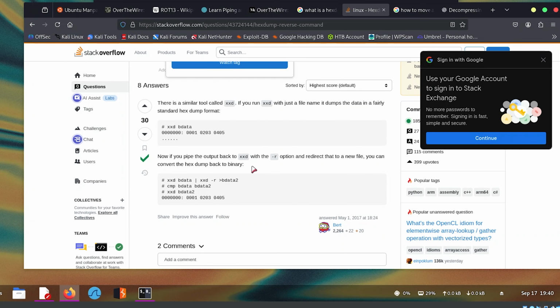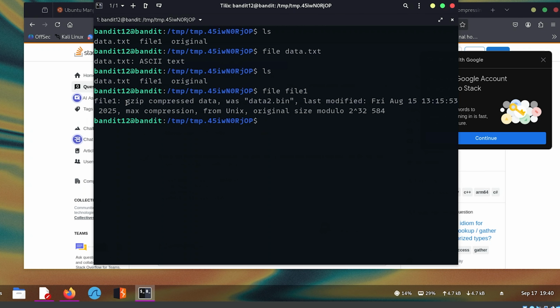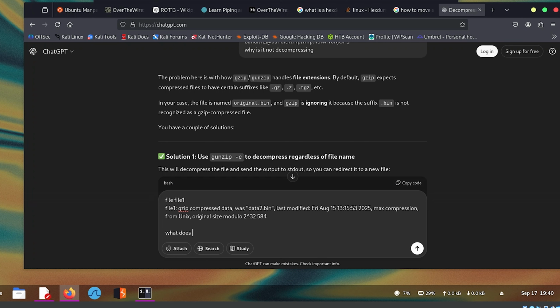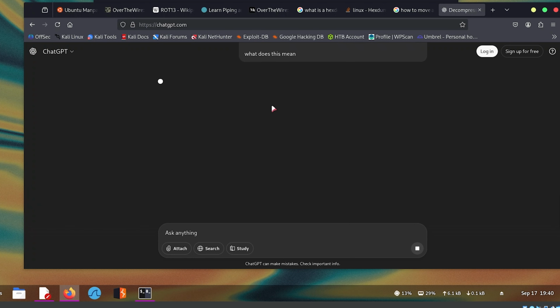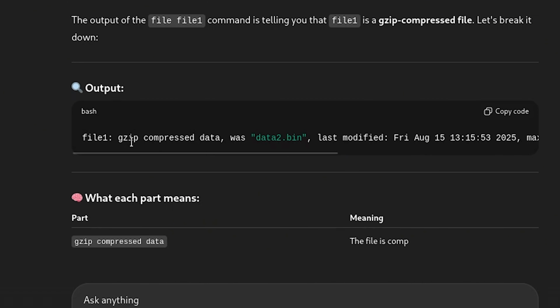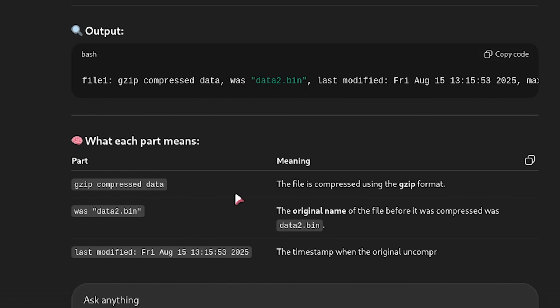Is file 1 just binary? No. They say it's gzip compressed data, and the original name was data2.bin. Okay, what does this mean then? What does this mean? File 1 is a gzip compressed file, and data2.bin was the original name of the file before it was compressed.